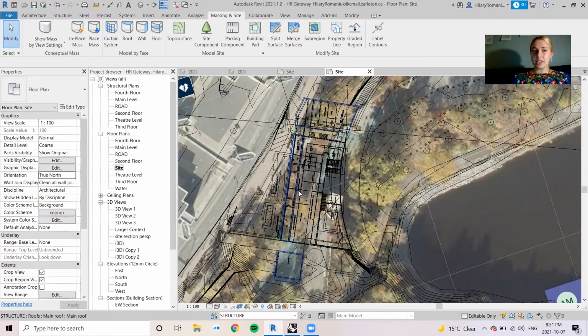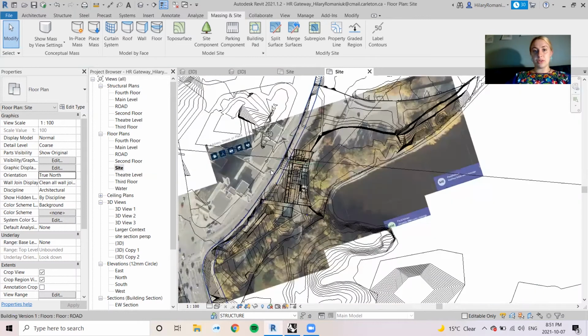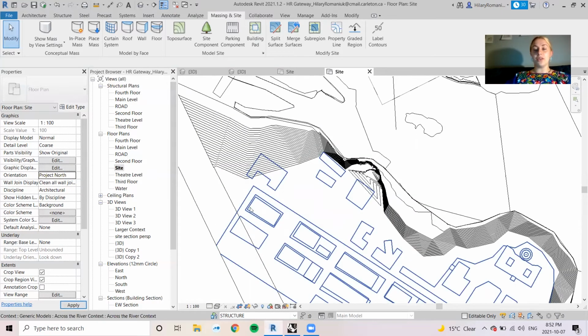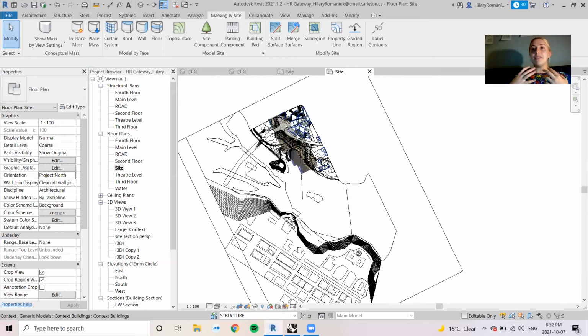So I would much rather use Project North. I'll just show you the difference. This is True North. And then in my properties panel, the orientation here, I can just say Project North, and the whole thing will rotate without me having to manually rotate, because we wouldn't want that.